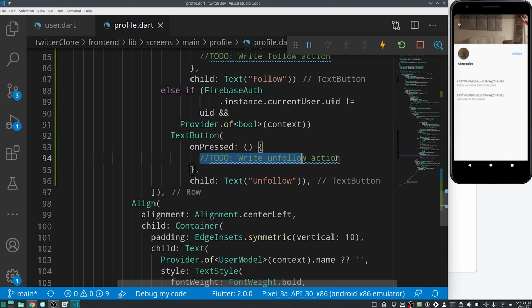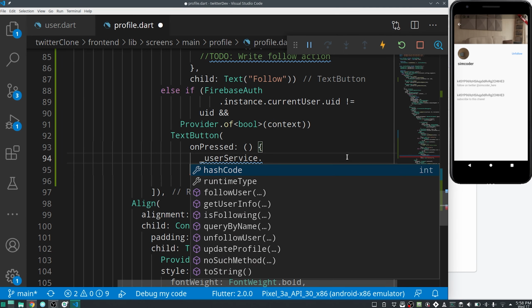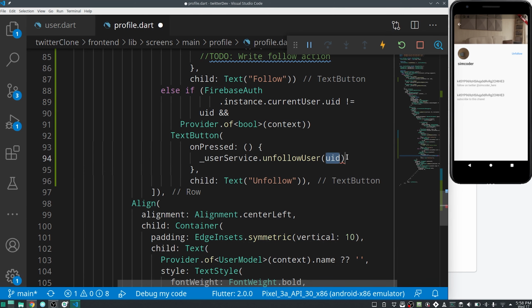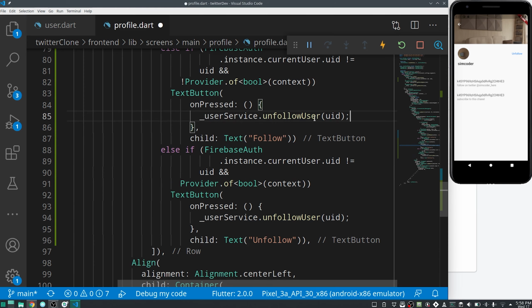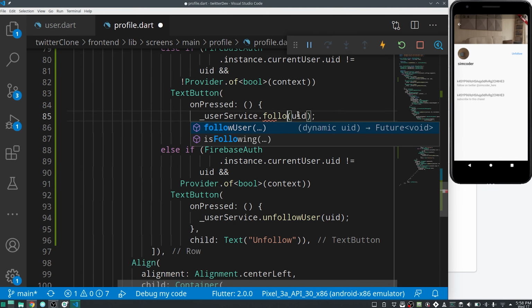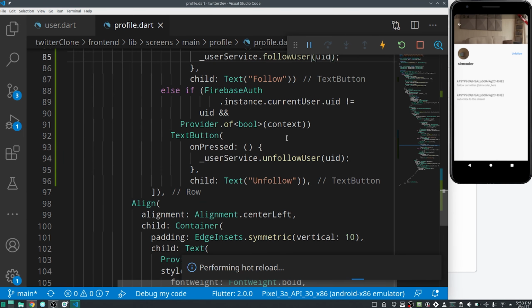Now, saving this file, we are going to come in here into the profile.dart, and we are going to say userService.unfollowUser(uid). That's simple, and we can do the same thing for the follow. So like that, and save it. Now it should be working. So let's give it a try and see if everything checks out and if the database updates automatically as it should.